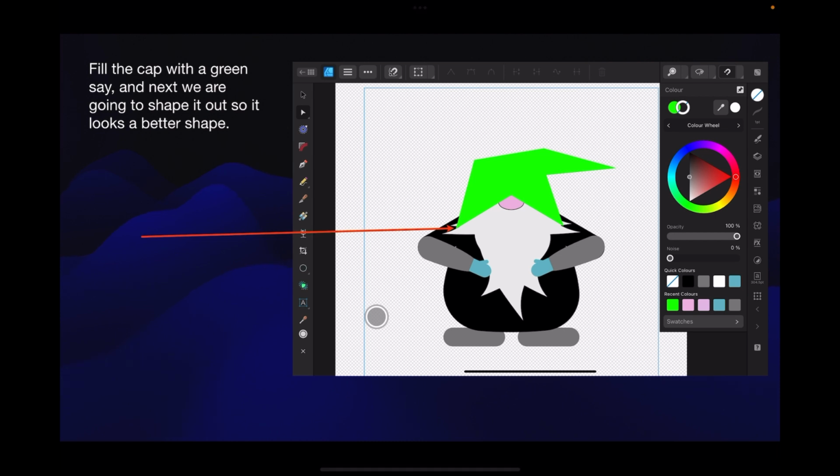Fill the cap with a green, say, and next we're going to shape it out so it looks a better shape. Now you can see the colour green there, and the outline is no fill. The curved outline is no fill, so it's just a green shape.